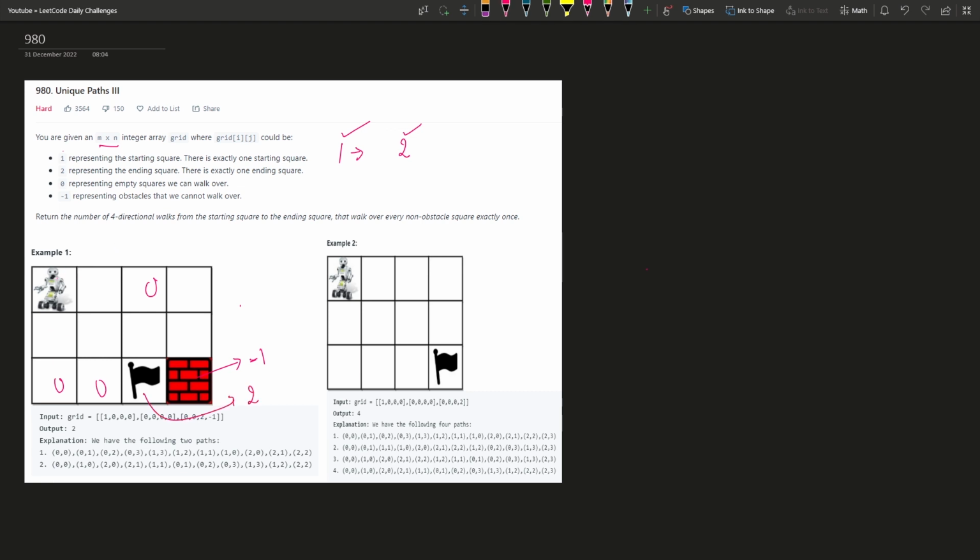All right, so let me just make it clear. Now guys, what does this say? Return the number of 4-directional walks from the starting square to the ending square that walk over every non-obstacle square exactly once. That means you have to start from that position, you have to reach this position, but there is one condition: you have to follow every empty block, meaning non-obstacle blocks.